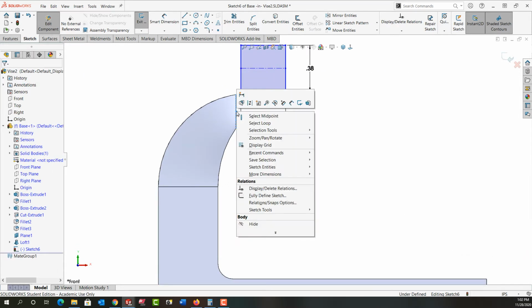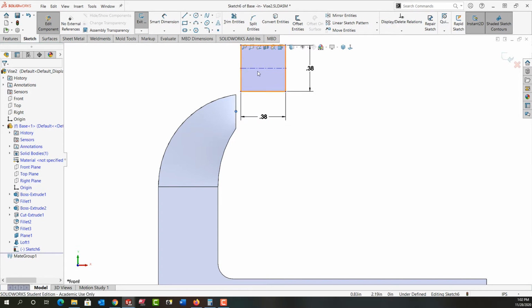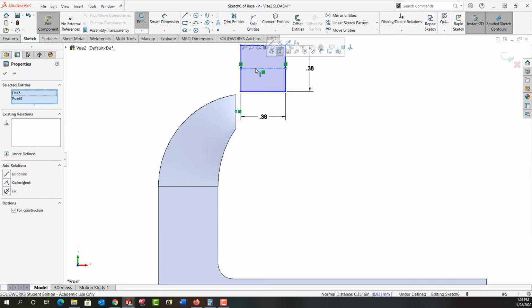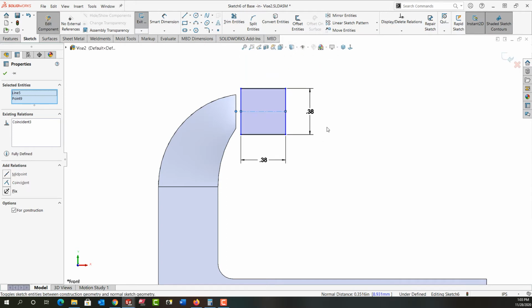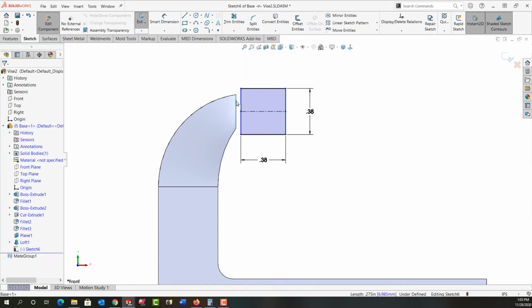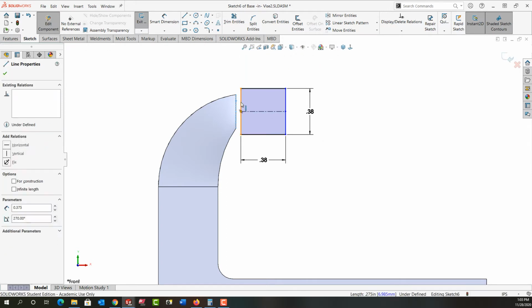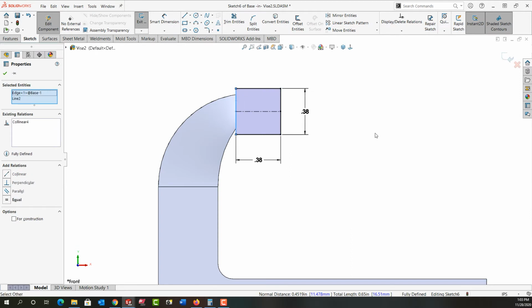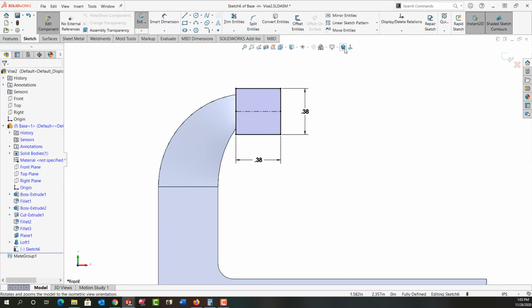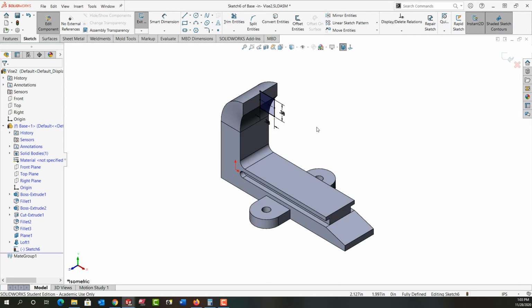I'm going to right click on this edge and tell it to select the midpoint, hold control, select my center line, release control, and I'm going to make those coincident. And then the last thing I'm going to do is select this edge and this line, release control, and make those collinear. So my sketch is fully defined. I'm just going to look at it isometrically. I'll right click to exit the sketch.